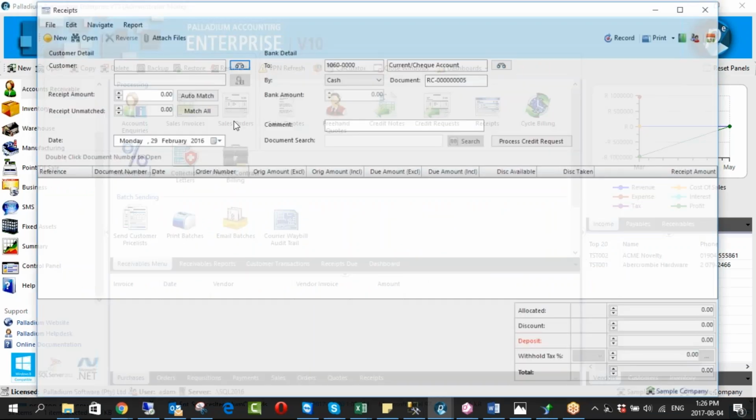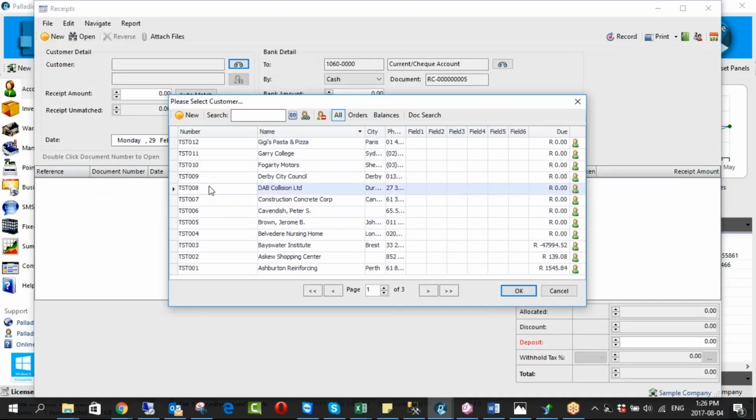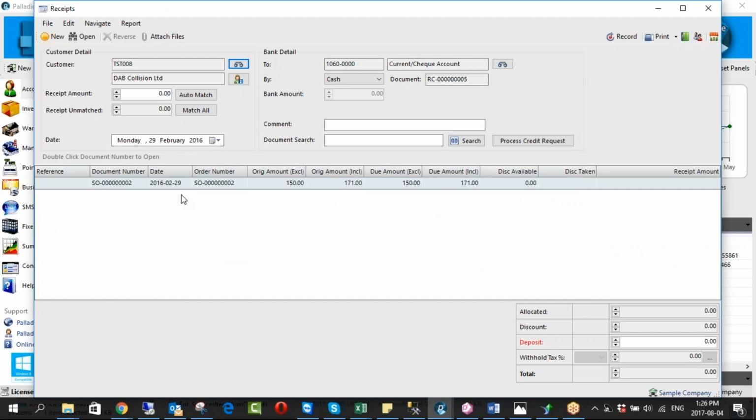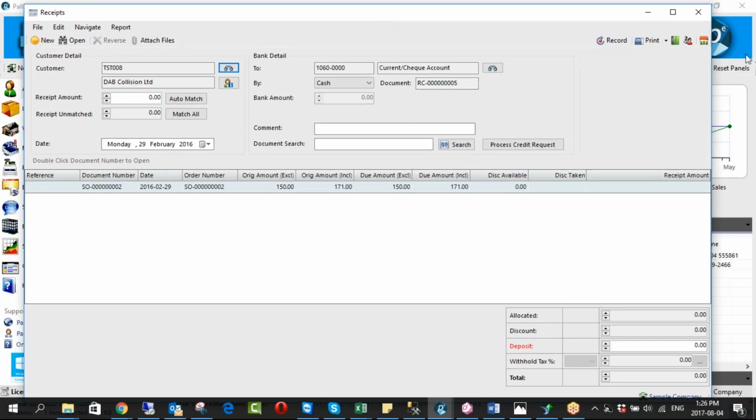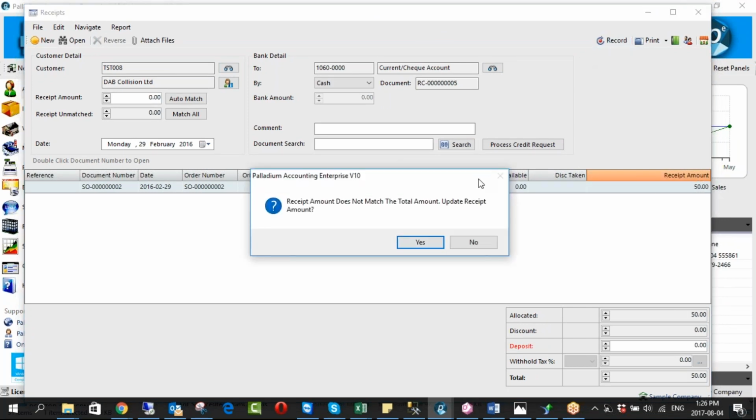Let's go back to receipts. And you see a sales order is now showing. I knew there was a sales order outstanding for this customer. So we can actually allocate a payment to receipt against that sales order. Usually I wouldn't allocate this full amount in one go. I'd allocate 50 Rand today, and they'll pay on whatever terms you have agreed with them.